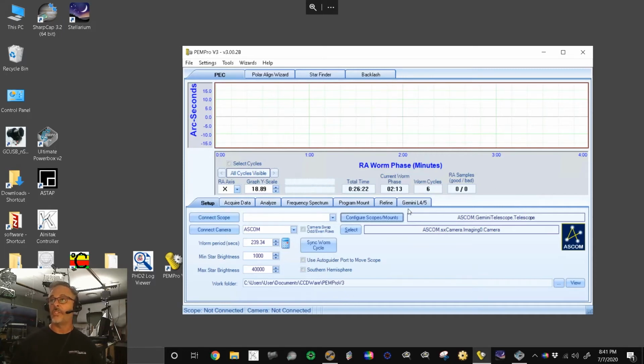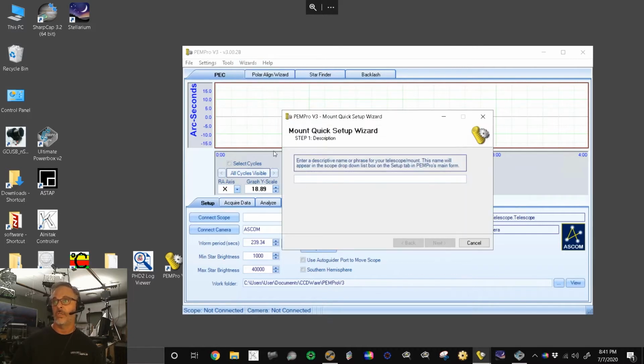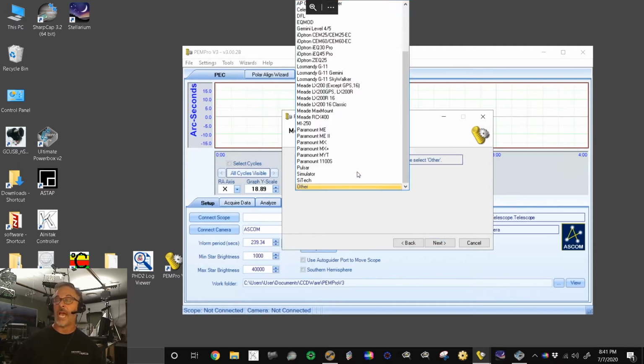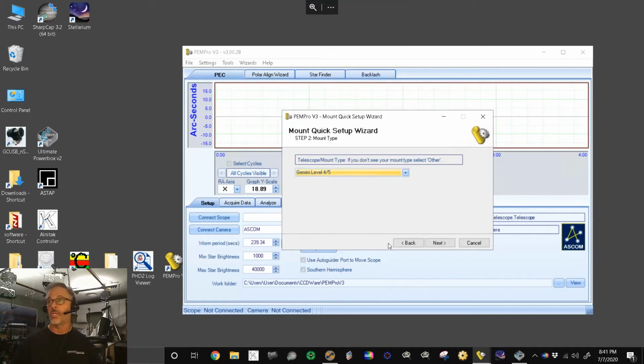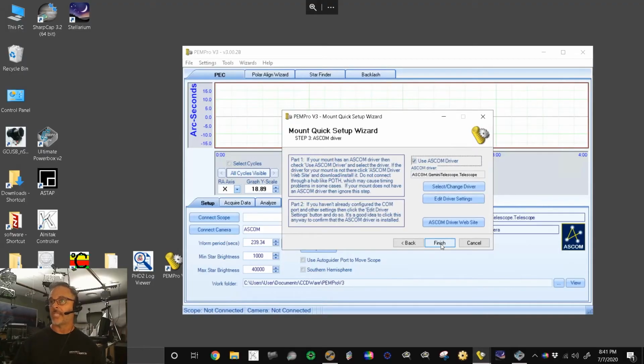And the first thing we are going to do is create our mount using the mount wizard. So I'm going to go ahead and name this the Losmandy G11. This is my G11 mount. And for the mount type, this is the first important thing. We're going to choose not G11 or G11 Gemini or Skywalker or any of those things. We're going to choose Gemini level 4.5, and that's important because it gives us some added capabilities in the software that you'll see later on that allow us to do Gemini-specific things, uploading curves and downloading curves and so forth. So I'm going to click Next.